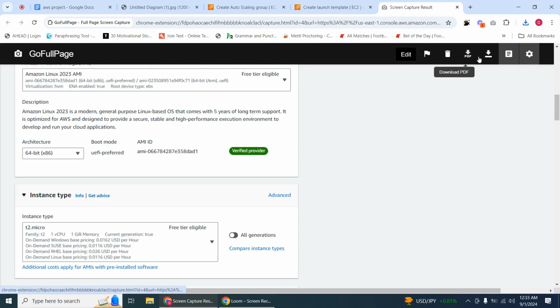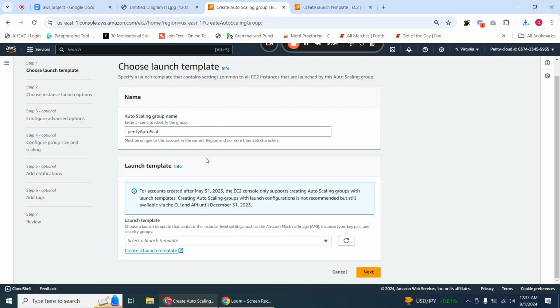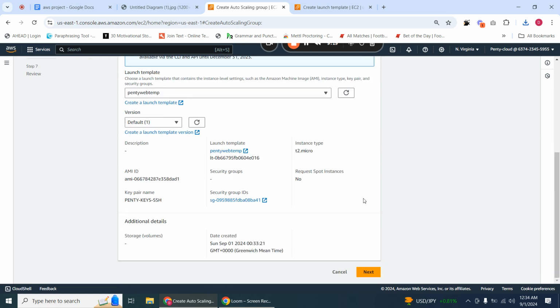So go back to the auto scaling where you are creating, refresh this, and then select what you have created. So you realize I created Penti web temp. It's right here. Let me select that, and then it's going to tell you everything about the instance that you are provisioning, T2 micro and everything. Click next.